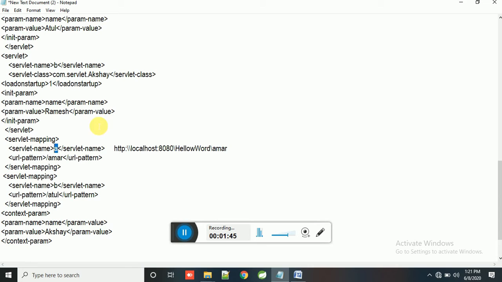Here I am using one way, by using load on startup. By putting load on startup in servlet A, at the time of your server starting, the object will be created. But the question is, at the time of hitting this request in the browser, will it create another object, or use the same object? If it created another object, there would be more data in your servlet container. Here your servlet container creates only one object, because this is a singleton object.